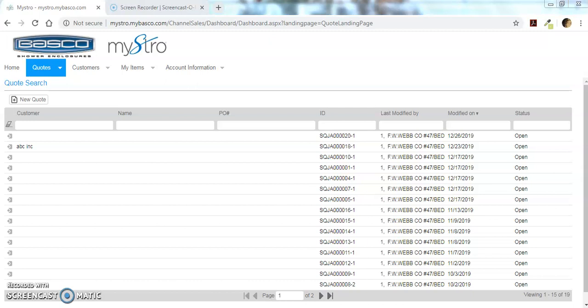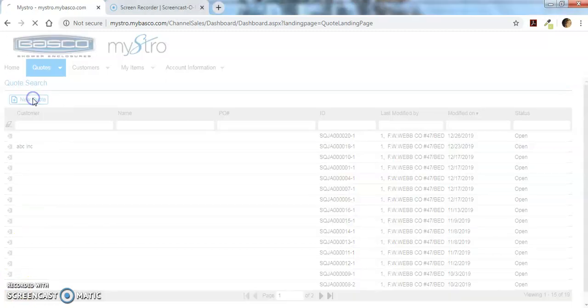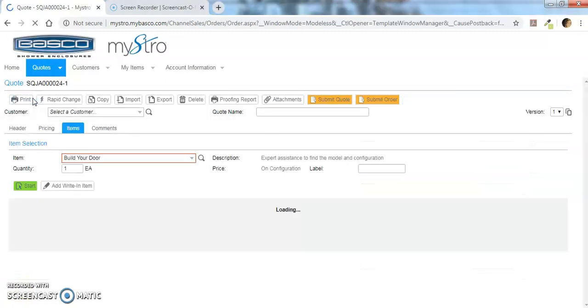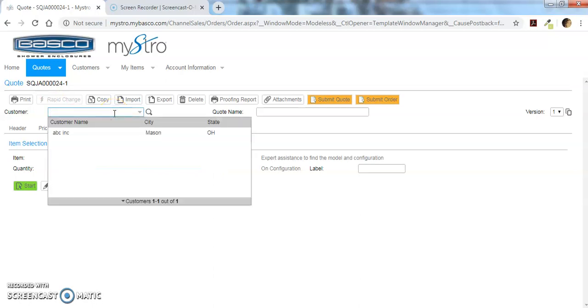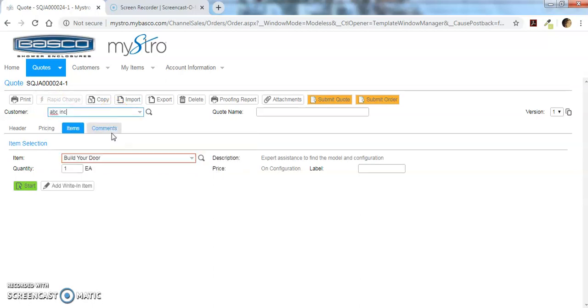First, let's start a new quote. Begin a new quote by selecting New Quote in the upper left-hand corner. Next, click on the Customer drop-down to select one of the previously entered customers. You should type a name in the quote name field, as this will allow you to more easily find this information in the future.